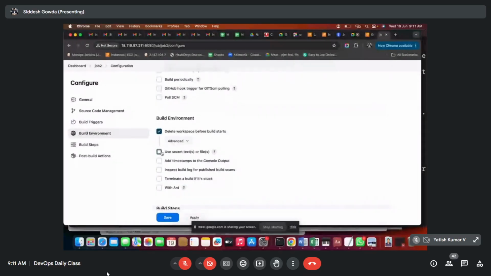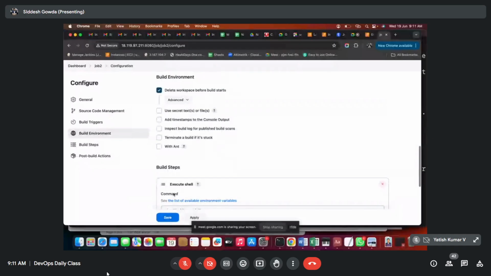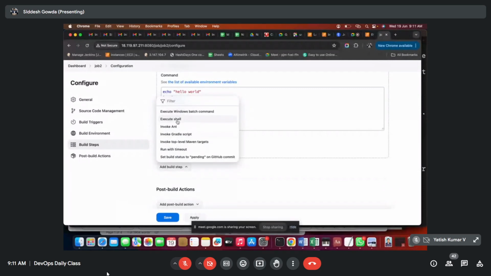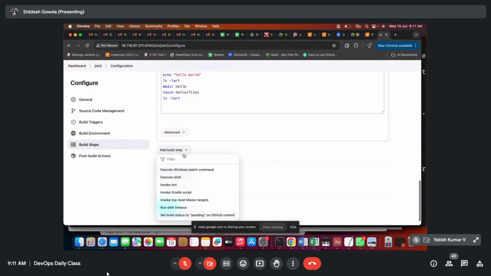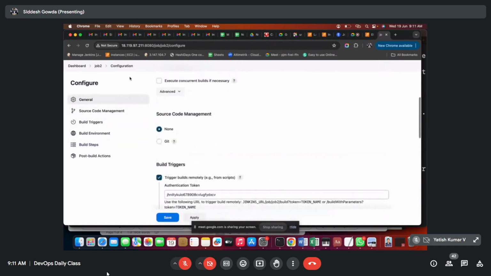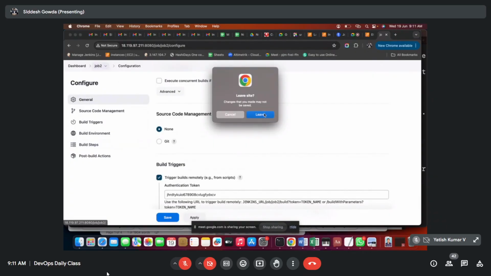Use secret text in build environments. If we need files, text, passwords, usernames, we'll go with this option. This will add the timestamp. Based on the requirement, we'll use it. This will be the build step, a very important one. We can add multiple build steps as well. Here we executed execute shell, execute Windows batch command as well, invoke Gradle script. Like this, there are many options available based on the requirements, we will use it. Okay, clear? Clear with this?